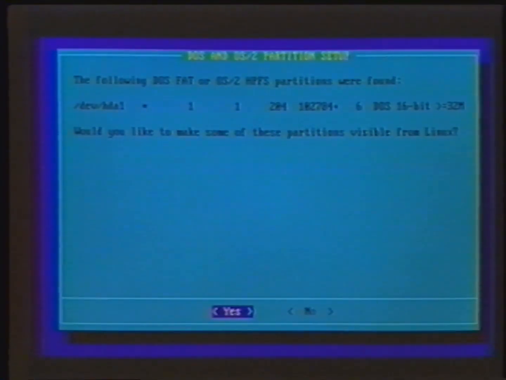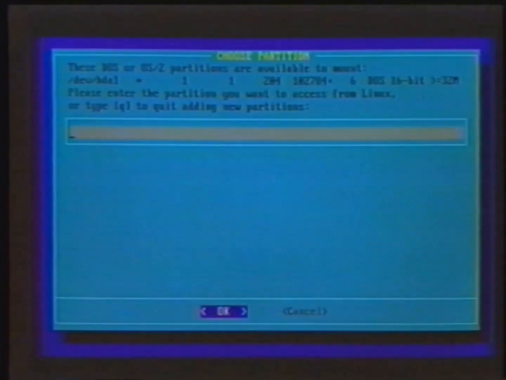And I'll be able to use the DOS emulator and use some of the files from my DOS partition, so I can make it available from Linux. So I'll answer this question yes. It wants to know which partition we want to access from Linux. In this case, there's only one. It's /dev/hda, which is the first hard drive, and 1, which is the first partition on that hard drive.